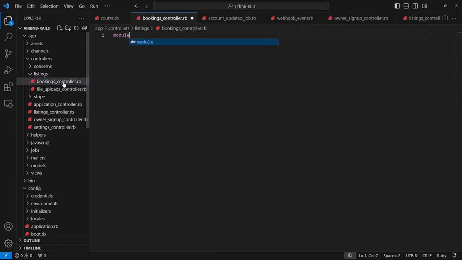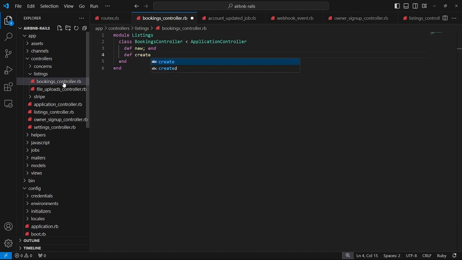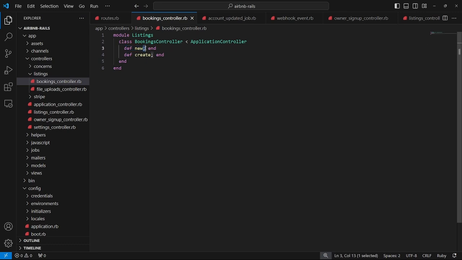And then remember, inside we're gonna have a module for listings, because that's the namespace. And then we're gonna have our bookings controller, which can inherit from the application controller. And then inside of here, I'm just gonna put a new, and then also a create. And I'm just doing a one-liner, which means you can put a semicolon and then have the end on the same line. This is just some syntax in Ruby. You don't have to worry about that. But now we have a new and create action.